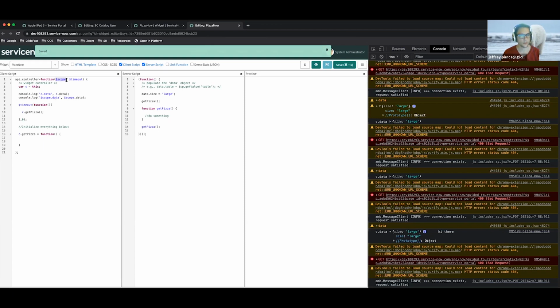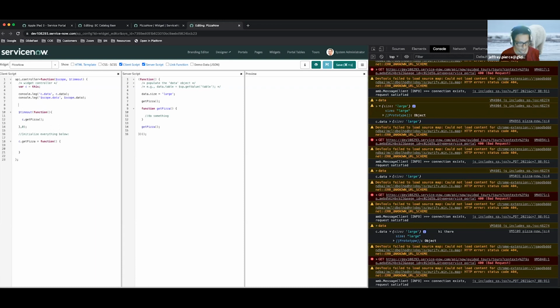Now, why would you ever want to inject scope? Because there are all kinds of awesome Angular things that we need to do that are available through the scope service. So for example, we can watch variables. Say we want to watch c.data.size and run a function whenever it changes. New, old.